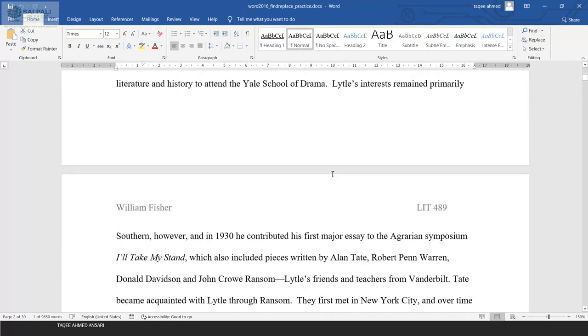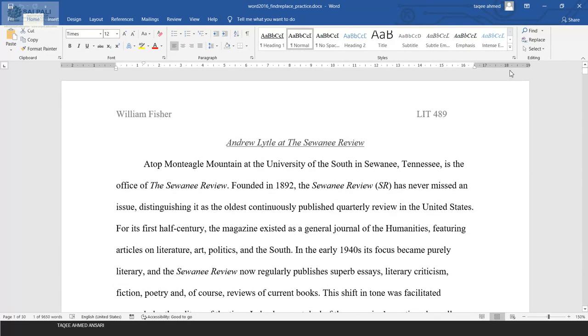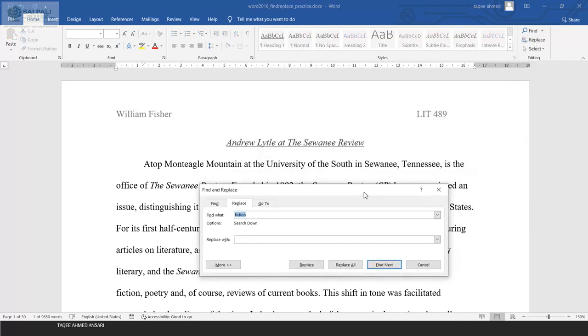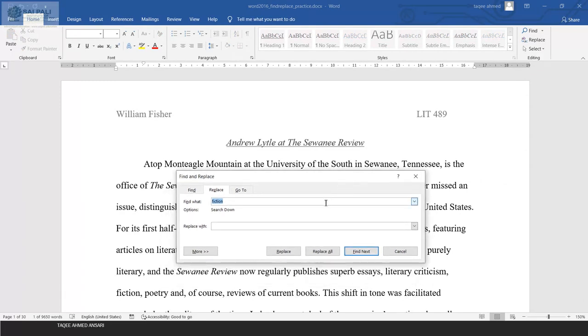So this is my document, and now I'll go to the Home tab. In the Editing group, I will go to Replace. When I click on Replace, this dialog box will appear. First I will type what I want to search, and then I will type what I want to replace it with, and then I will click Find.